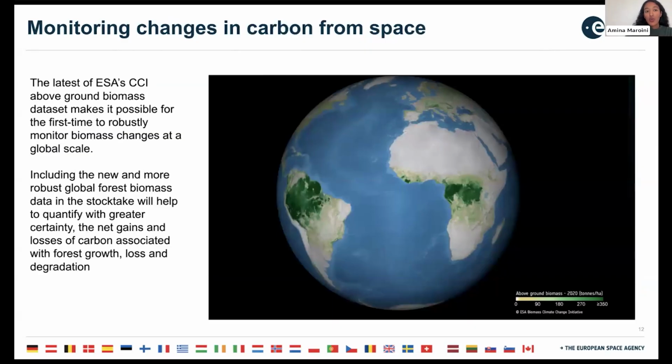Another application, which is more relevant to the subject of the training, is monitoring changes in carbon from space. A new dataset was released recently, which is an above ground biomass dataset, which makes it possible today to have a really robust overview of how biomass is fluctuating at a global scale. And so this allows us to have an estimate of how the carbon stocktake is changing around the world. We'll talk a little bit more about this dataset. In fact, we'll show you how to plot it and how to access it on the training environment.